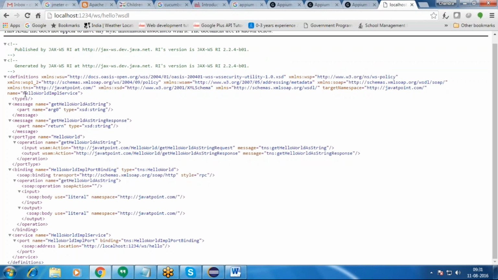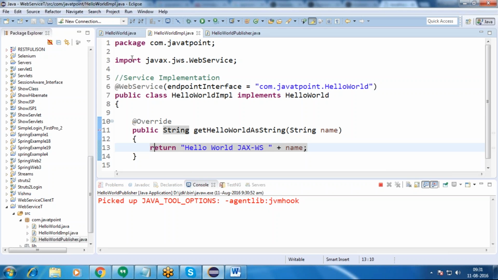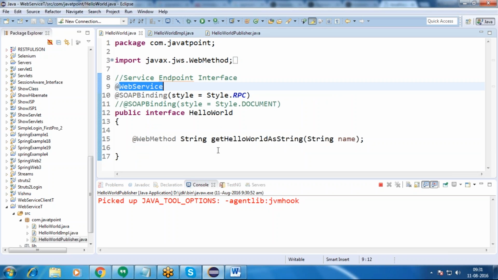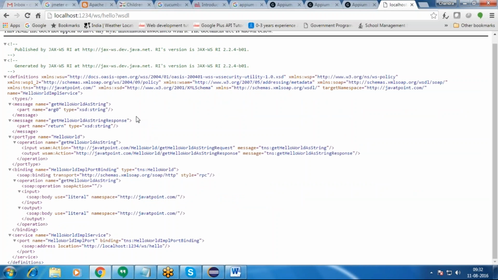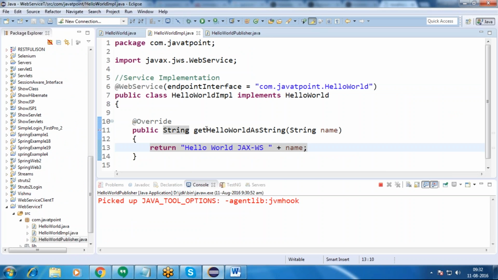Like you see, what is the name? Hello World Implementation Service. That's what we created here. Then the method name, you see: getHelloWorldAsString. This is the method name, getHelloWorldAsString.